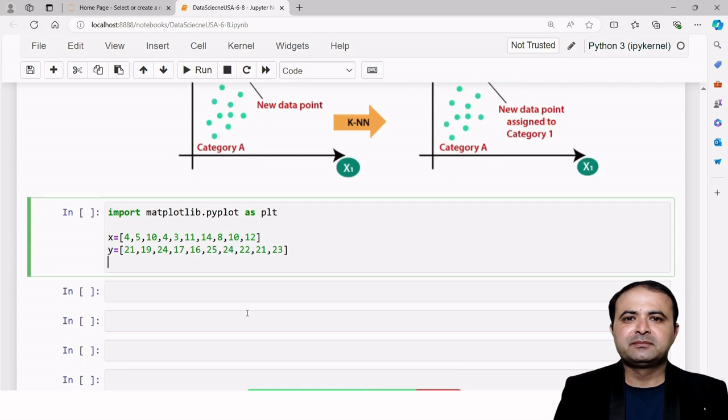Now I want to pass some classes also, like classes is 0. Similarly, we have the data like 1, 2, 3, 4, 5, 6, 7, 8, 9, 10. Classes: 0, 0, then 1, 0, 0, 1, 1, 1, 0, 1 and 1.